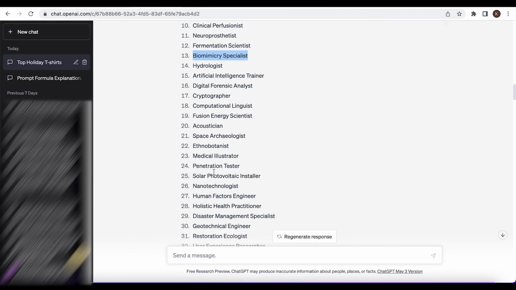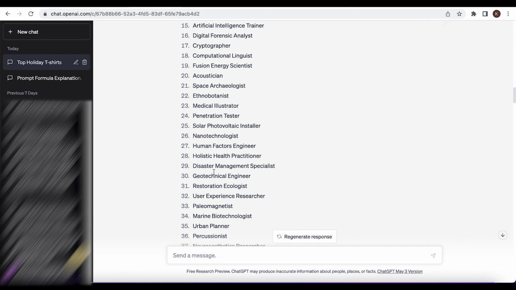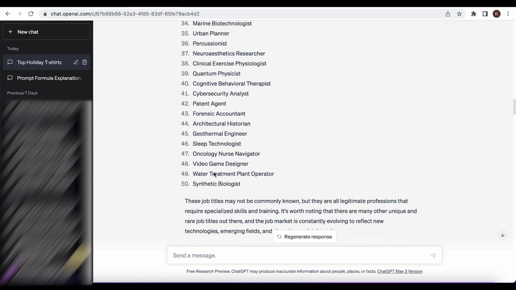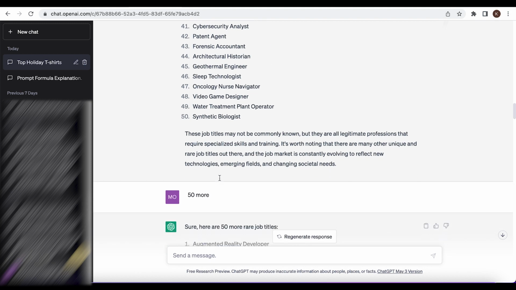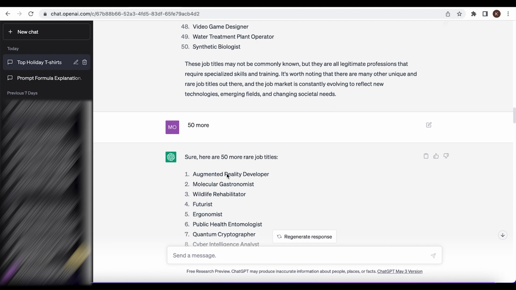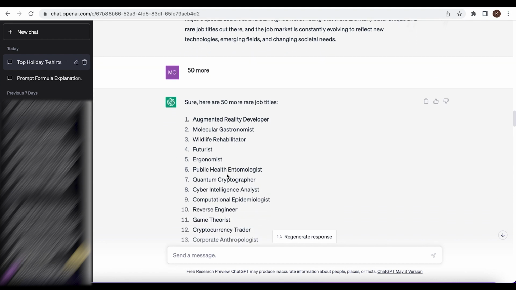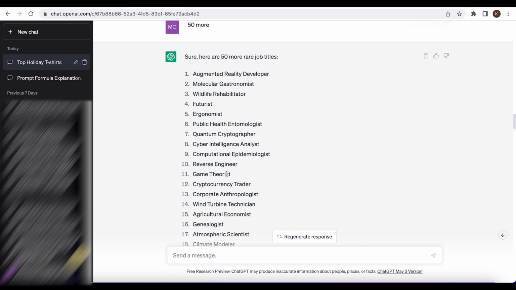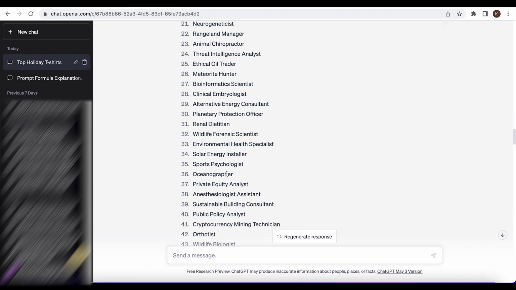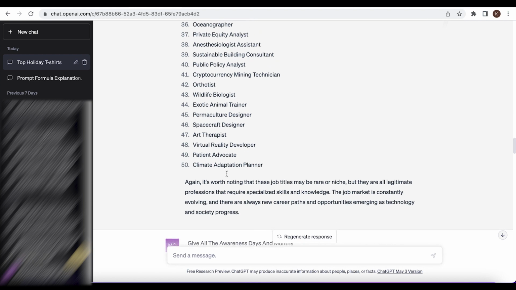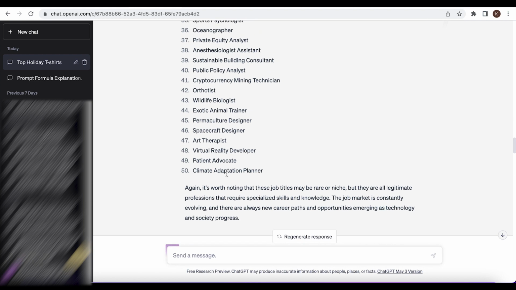50 of the rarest jobs. So I'm definitely gonna choose a couple of these as new niches that I'm going to enter. But so there's that, all the way to 50, right? And then I asked for 50 more. So there's another list of 50 rare jobs. Just going through trying to find evergreens, right? There's that.